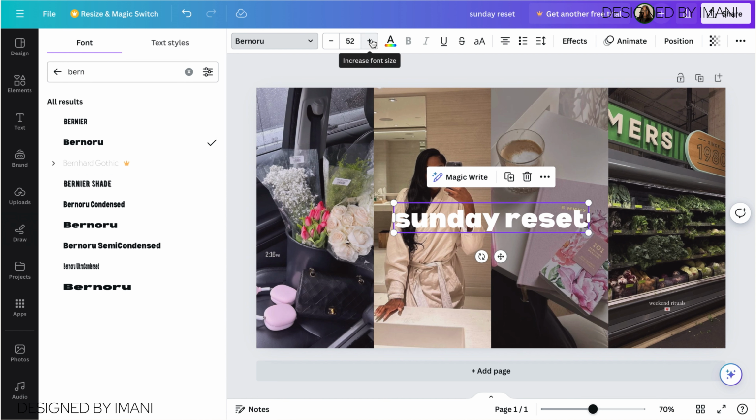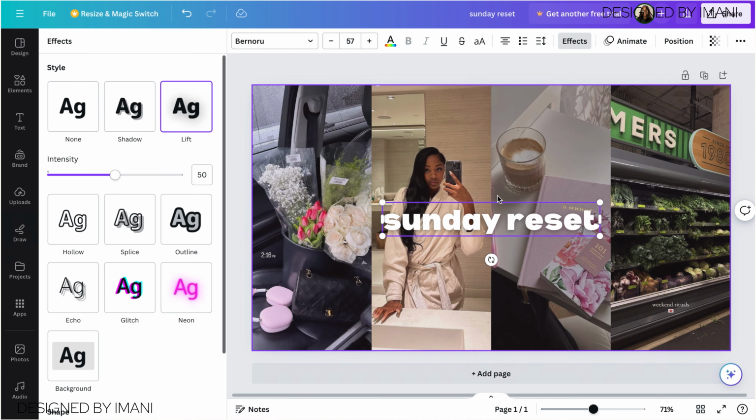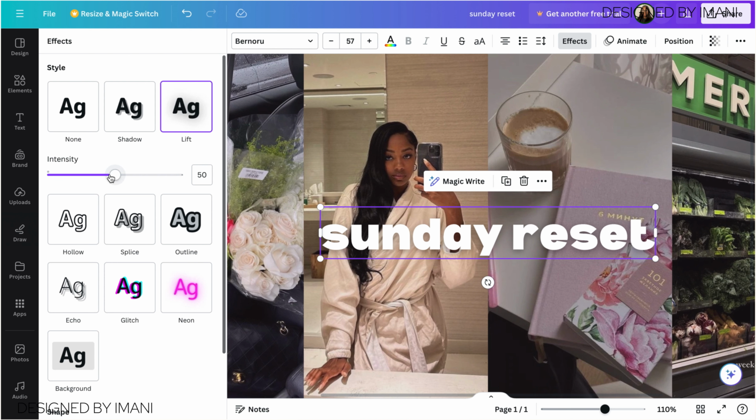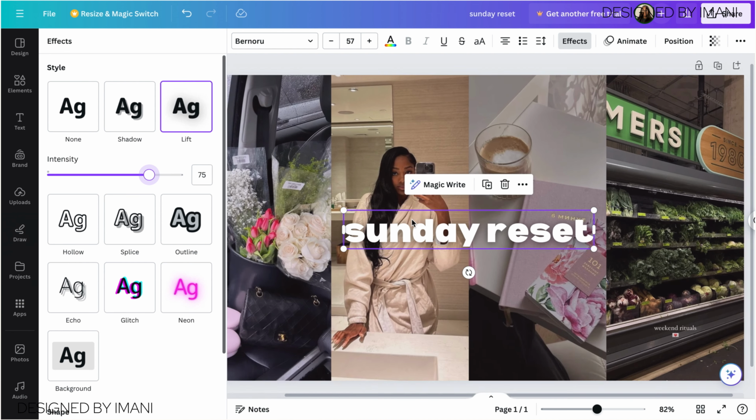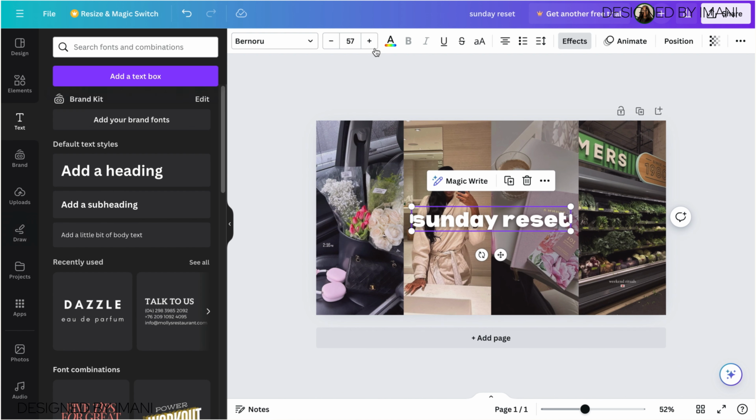And this is the font that I chose, and I just enlarge it, and then I also go to effects. Once I go to effects, I press lift. That lift gives it a little pop in the background, as you guys can see. Without the lift, it's just white, but the lift gives it a little bit of shadow in the background. And I increase this until my liking. I don't have a specific amount. And you enlarge it.